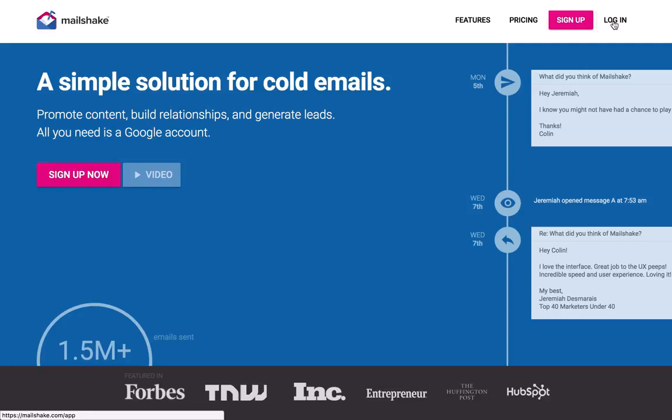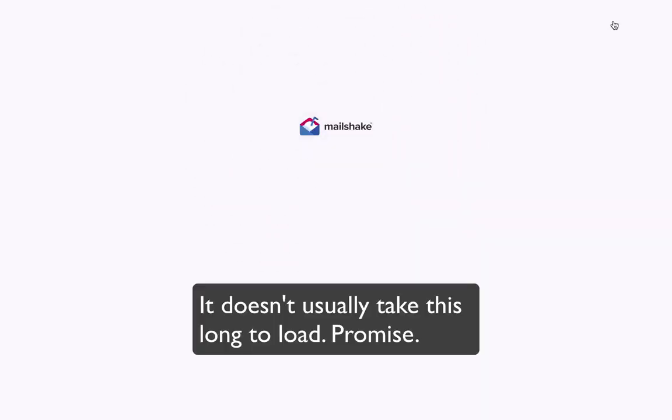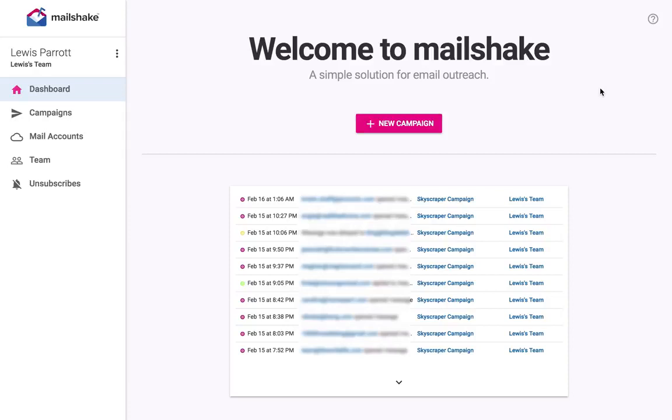So I'm going to log in now, and you can see already that unlike GMS, this has a dedicated user interface. Now it still uses your Gmail account. You connect it up beforehand, but you run your campaigns from this interface. The interface itself is very simple, very lean, and most importantly, super easy to use.